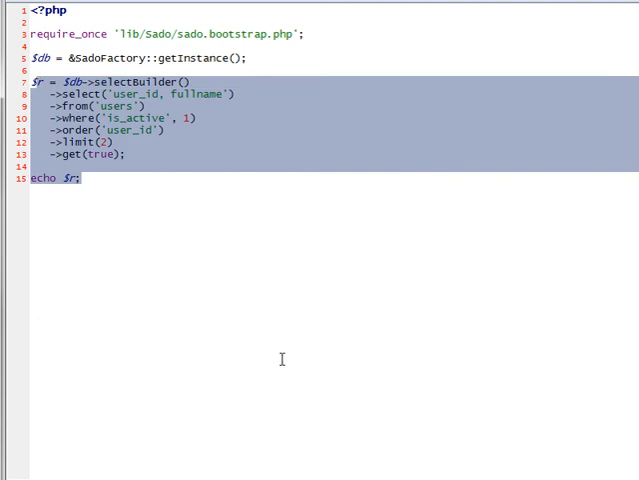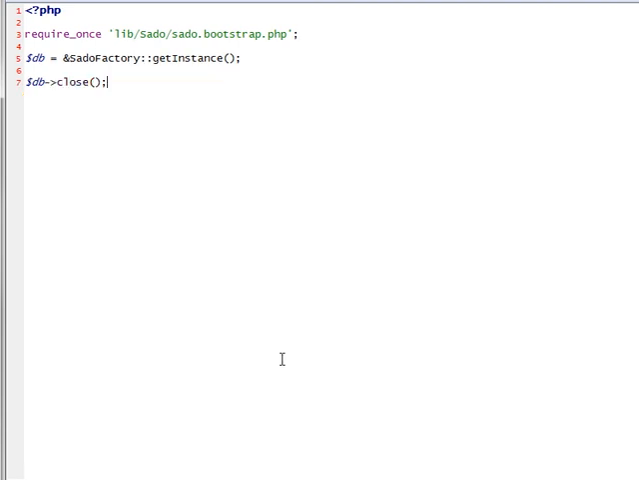Finally, the DB can be manually closed with that method. However, you don't have to use that because it's called in the destructor method. And that's it.